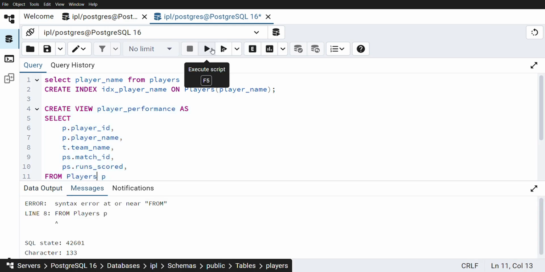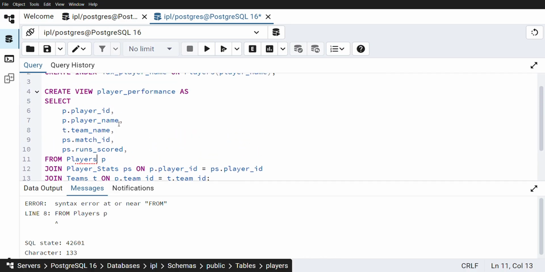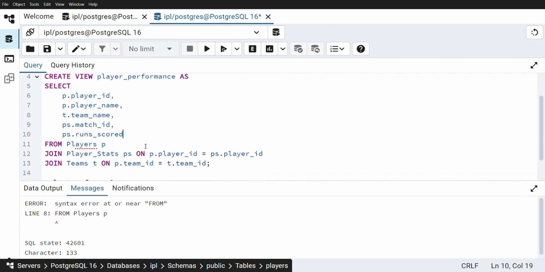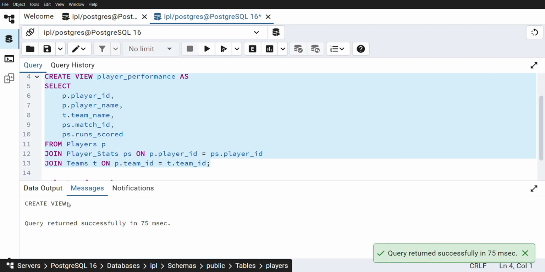It shows an error at the from players previous. Why would it show something like that? Because we are actually using another comma. It's expecting another statement. Yeah, so we have successfully created a view.